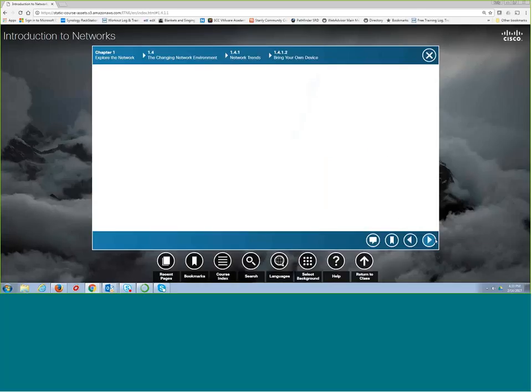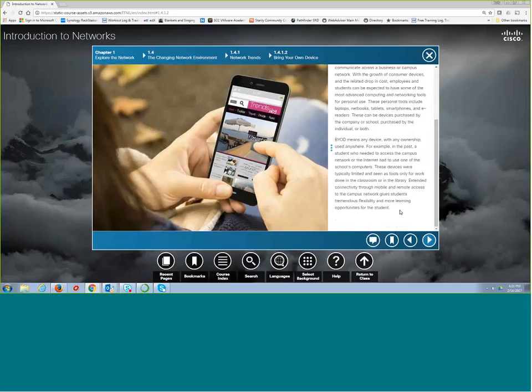So a couple other things here. Bring your own device, online collaboration. Everyone's bringing their phone to school or to work or whatever, and they're connecting it to the network. How do you control that? How do you secure that? How do you ensure company data is not on the phone?